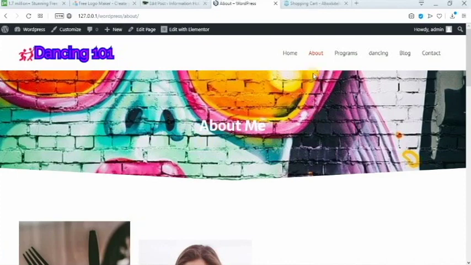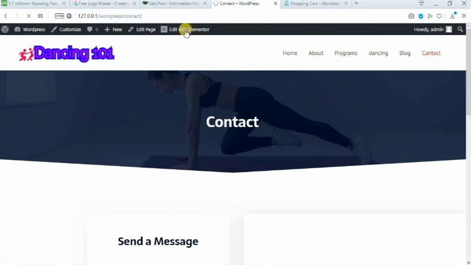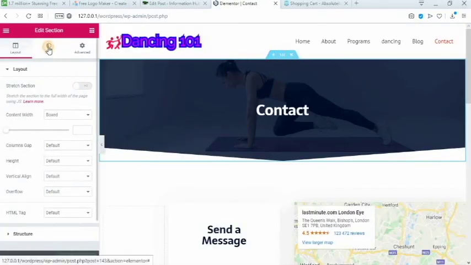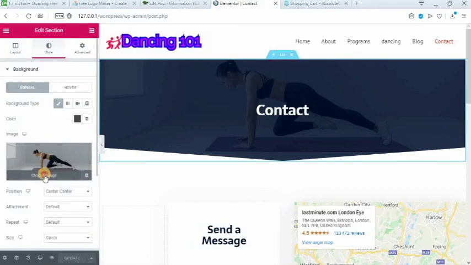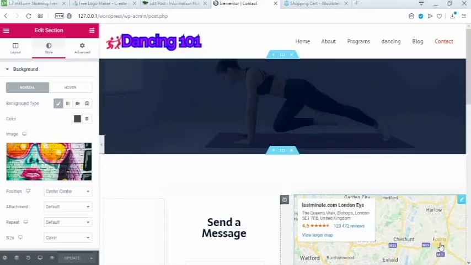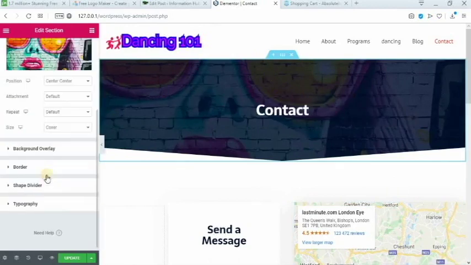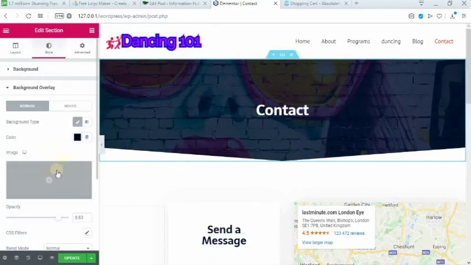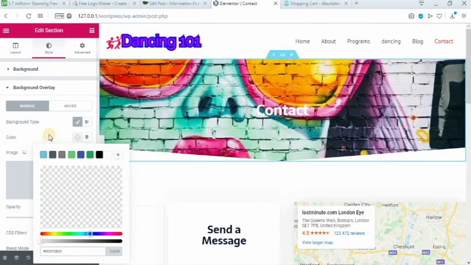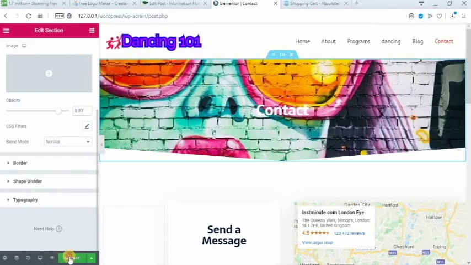Okay, so we're going to go to the contact page. I'm going to go edit with Elementor again. I'm going to change this image also here. I'm going to click on style, choose image, and choose that same image again, insert media. I'm going to change that background overlay again, like that. And I'm going to say update.